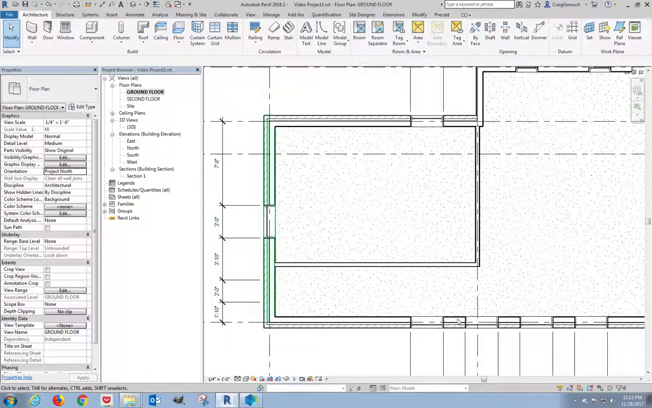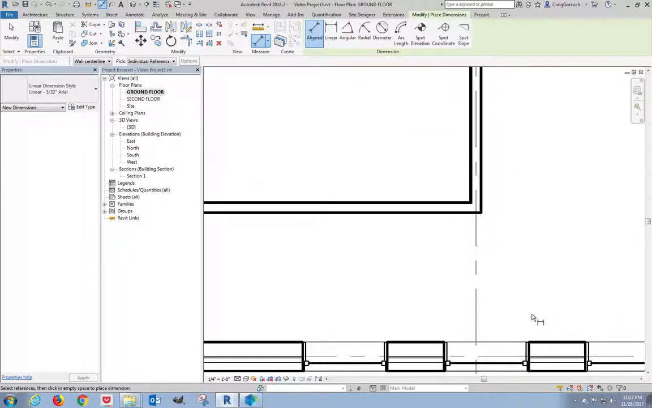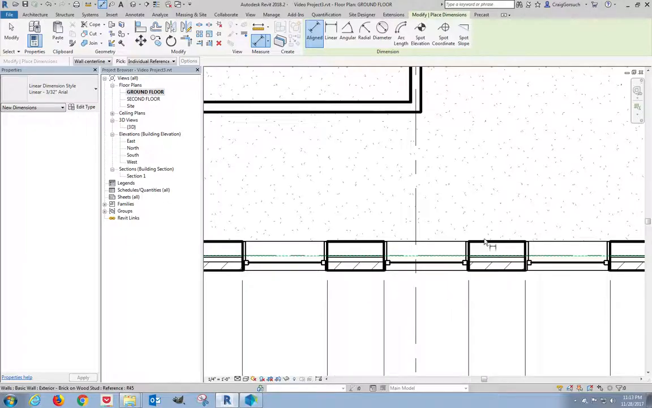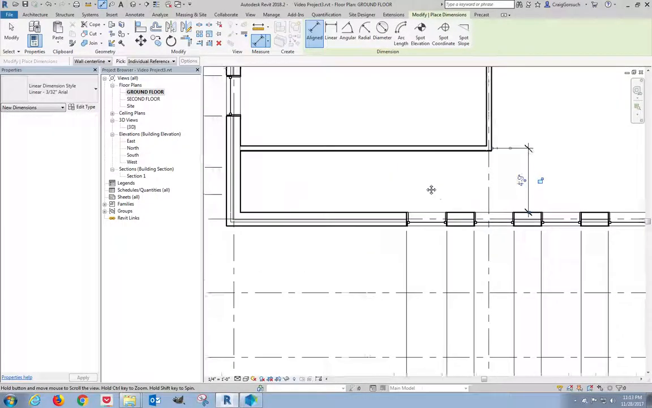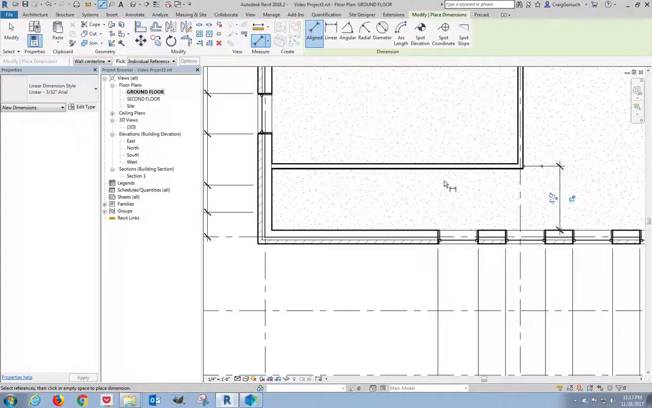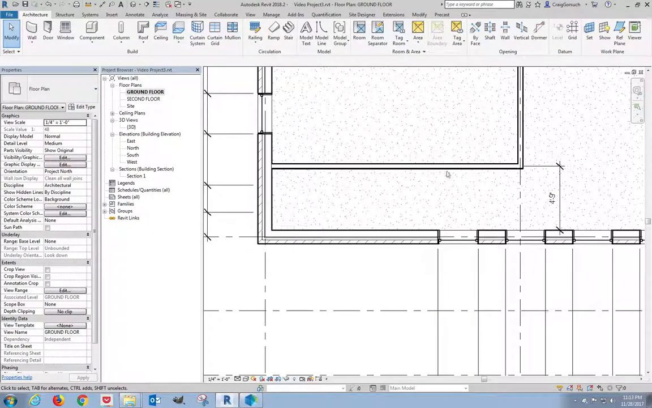Now, just like we've been using dimensions to modify the location of our windows, we're going to do the same thing for this wall. So click on my align dimension. I'm going to hover my mouse over the interior edge of this partition where the brick or the windows have been placed. I'm going to press the Tab key on the keyboard once so that the interior edge is actually what's highlighted. Left click, come up to the middle of this horizontal line that we just drew.